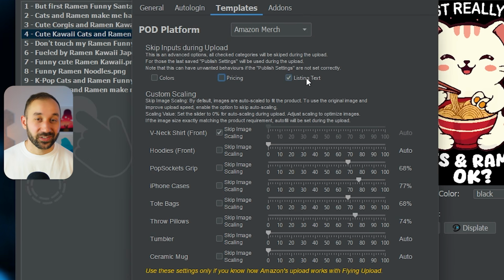So you want to skip the listing text because you've already entered the listing text before. You don't need to enter it again and have it potentially reviewed. So Flying Upload doesn't need to enter the listing text. It just needs to enable the colors and change the pricing if you don't want to use the default pricing. If you do want to use $16.99 anyway, then just choose that in the Amazon template on Amazon Merch and just disable it here for the upload.